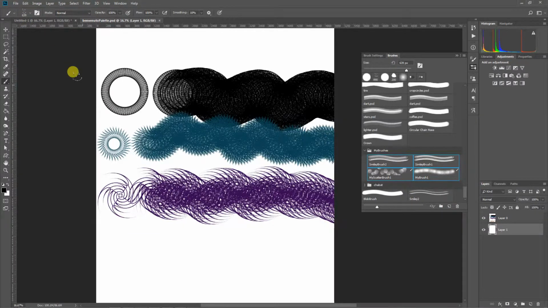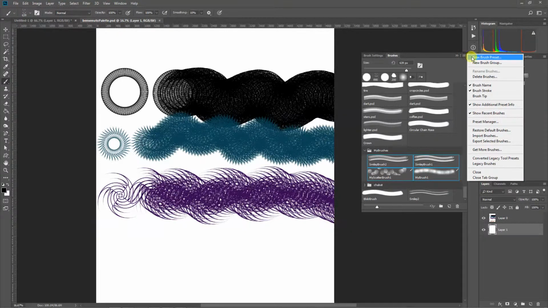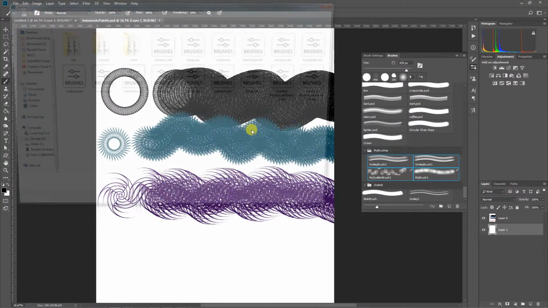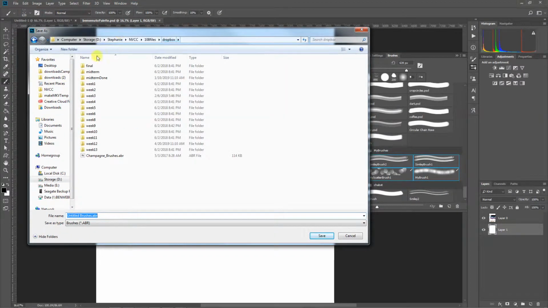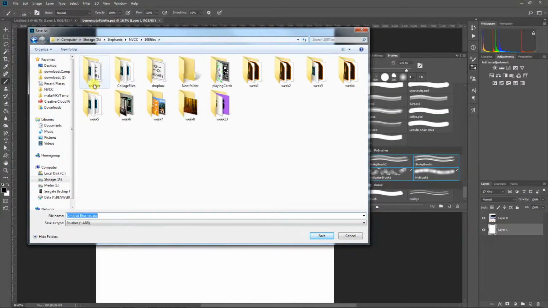Define brush preset looks at the shape you have on hand and creates an entirely new brush. But if we want to save all these, we have to go to this menu up here, and then say export selected brushes. And by selected, it means what you have highlighted in here. Export selected brushes.